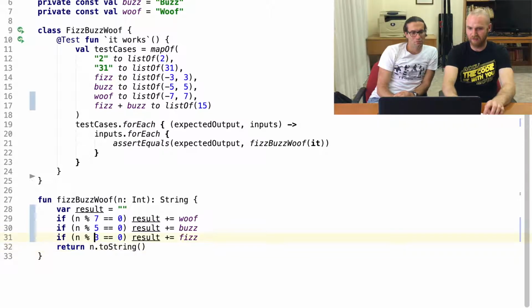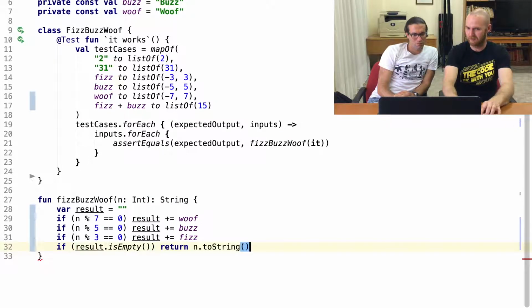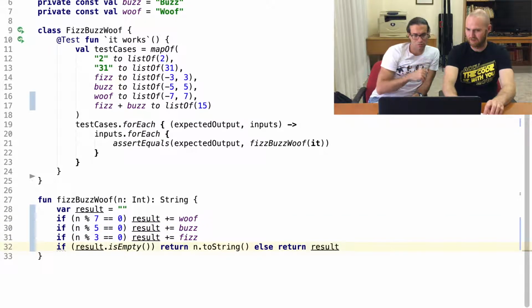Then here, it's not so trivial. You have to say if it's empty or something. What do you think if it's empty? Then we do that. Otherwise, we return result. Something like that. If result is empty... So is empty checks that it's still... Yeah? Okay. And then the string, the number, or we return the result. Yeah? No. Let's do it.